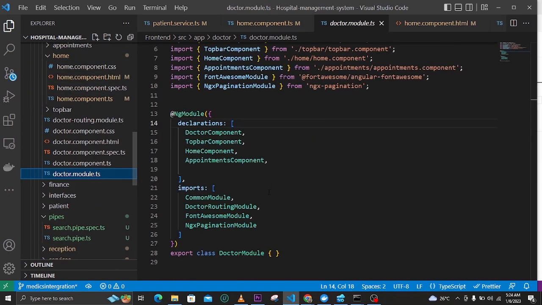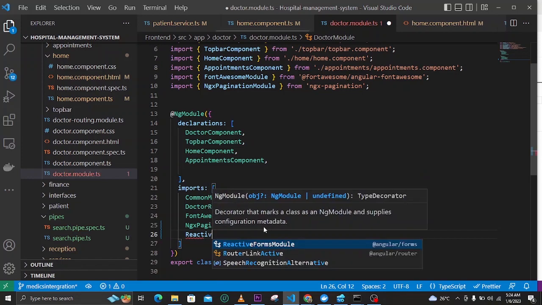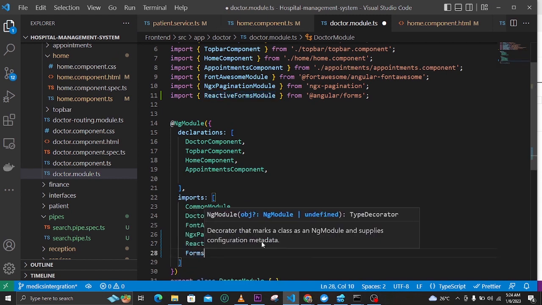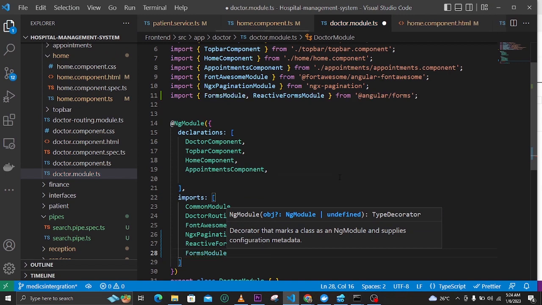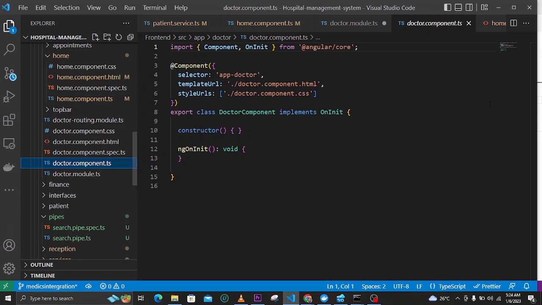So inside this doctor module here, we'll come here, and then we can add reactive forms. Let's add the reactive forms module, so you can see it and then include it. I think we can add even the forms module if we'll be using things like ngModel for two-way binding, that is. So now let's go back here in our component.